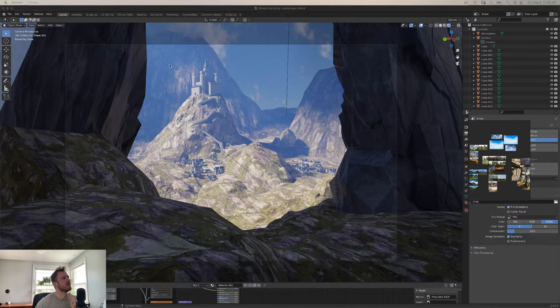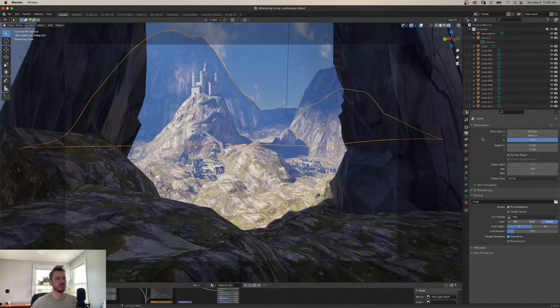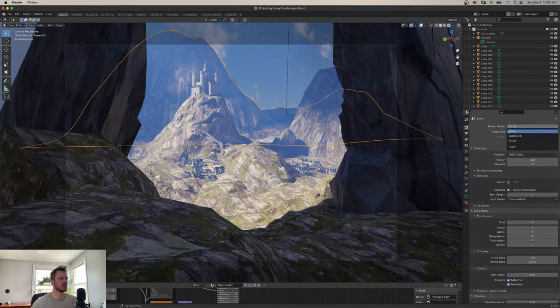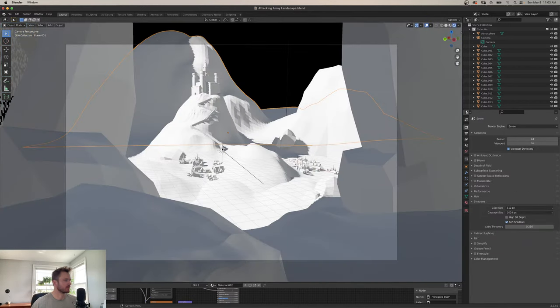I can't remember exactly how it was before, but you can probably see, or could have seen on the thumbnail for the video, that the castle was kind of blending in a little bit with the background, so I set up some lighting. I can actually show you real quick what I was doing. If we dive into Eevee, it'll be a little bit quicker to see what's going on here.